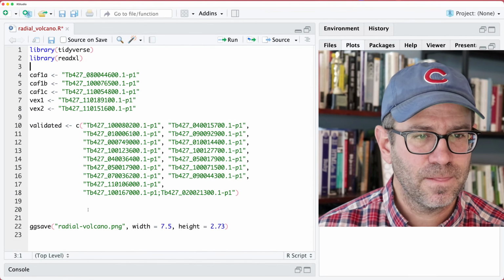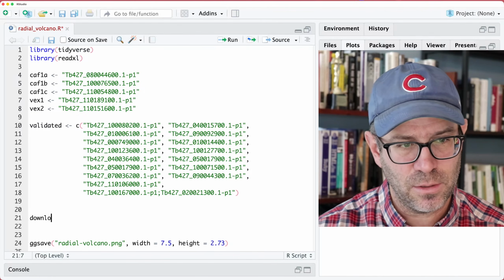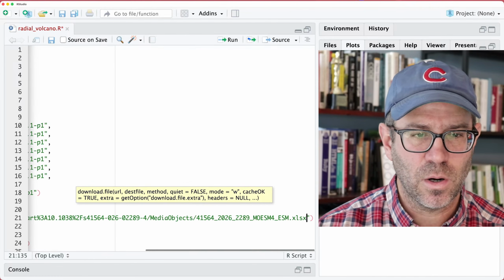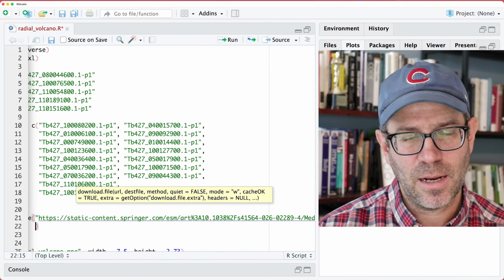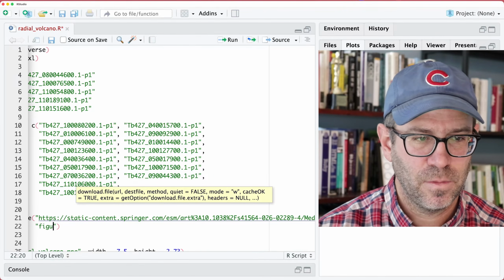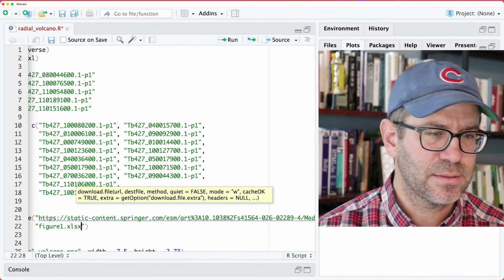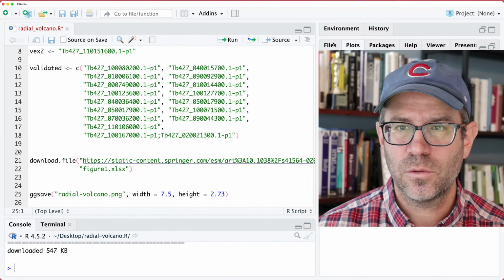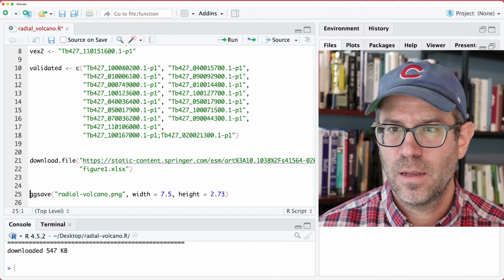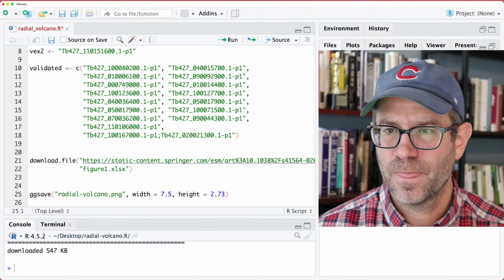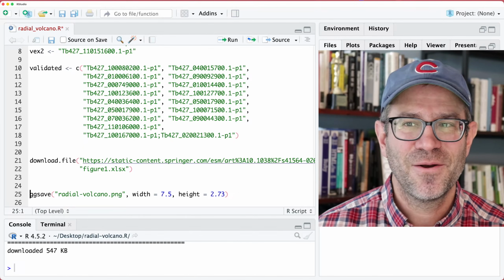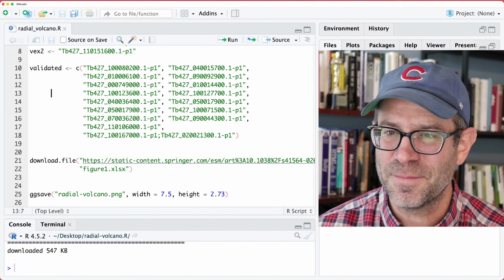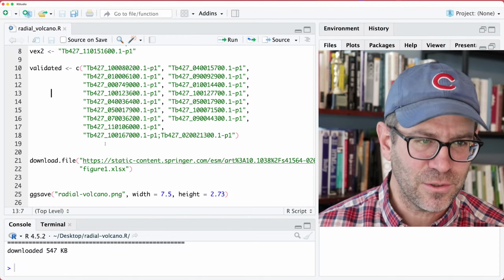And let's go in here, and I'm going to do download.file. And we need to give it the URL, which is that behemoth. And then I will call this figure1.xlsx. And so that will save it to my local directory. And there we go. For some reason, I named this directory radialvolcano.r, which is not what it should be, but whatever. That's on me. So again, we've got that file downloaded.